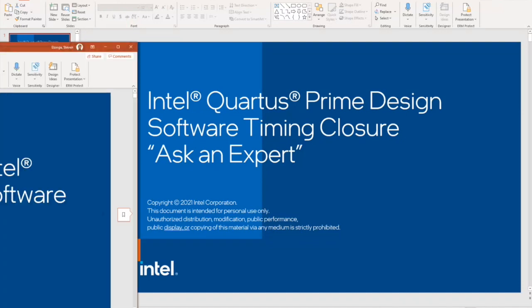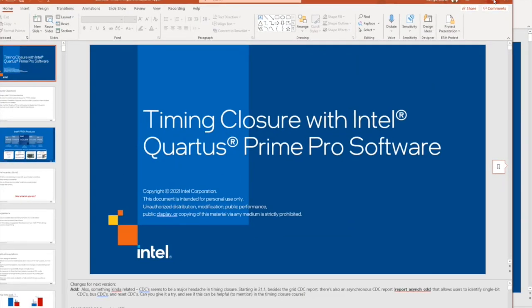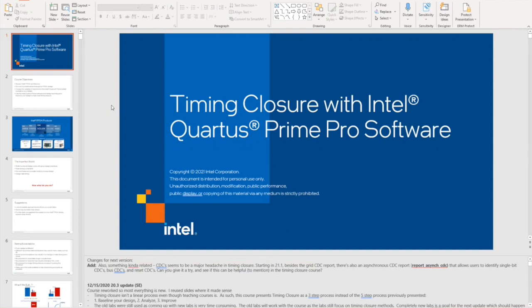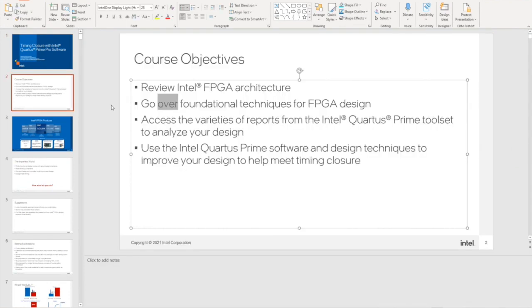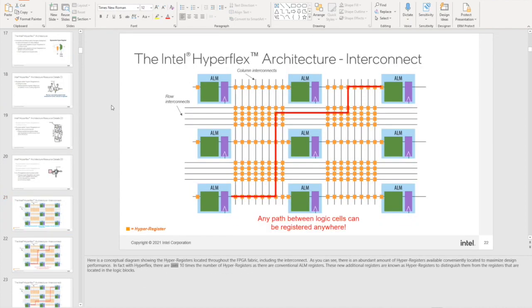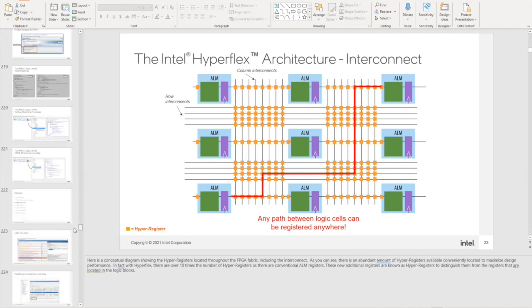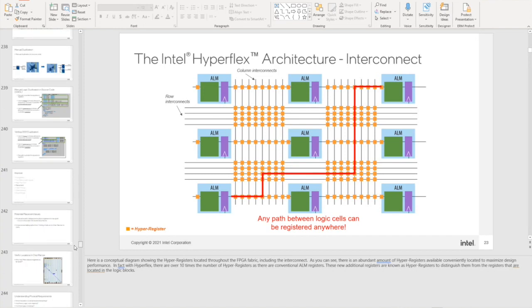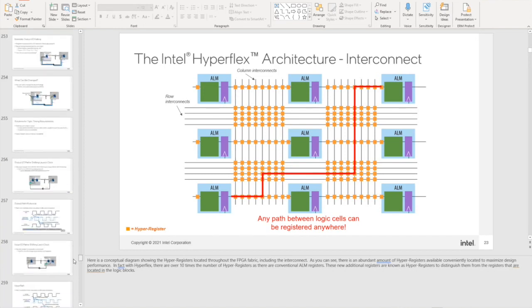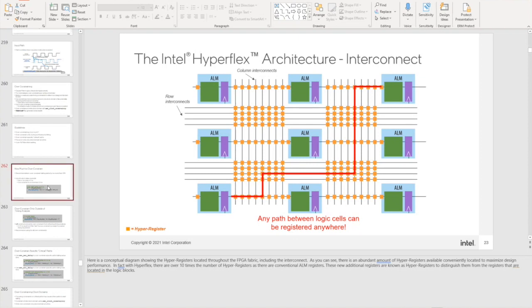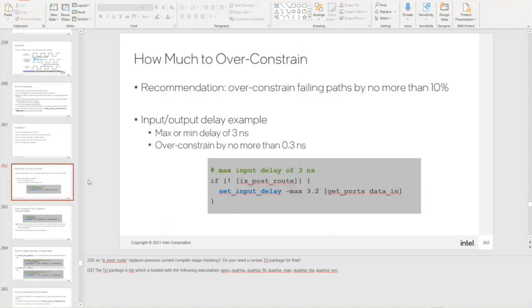Let's see. Okay. There we go. Okay, so over constraining. So I don't know how the idea of over constraining became not recommended, and maybe it's just a wrong idea about over constraining in general. So you can look at over constraining in a couple of different ways.